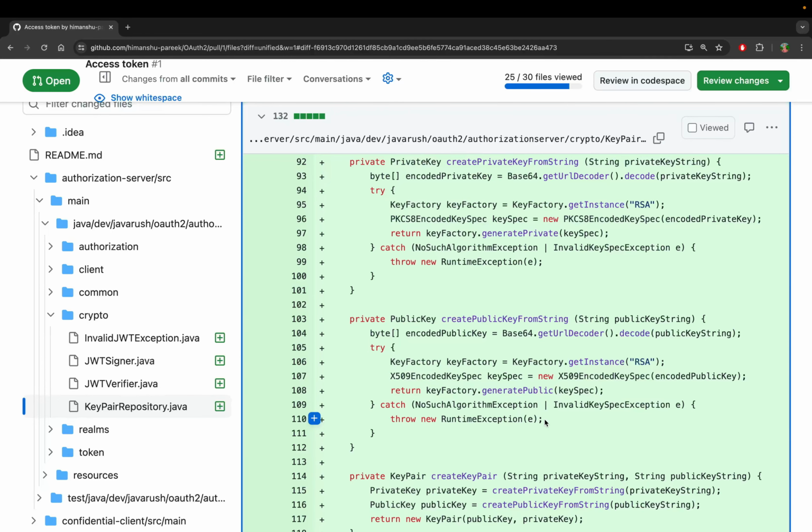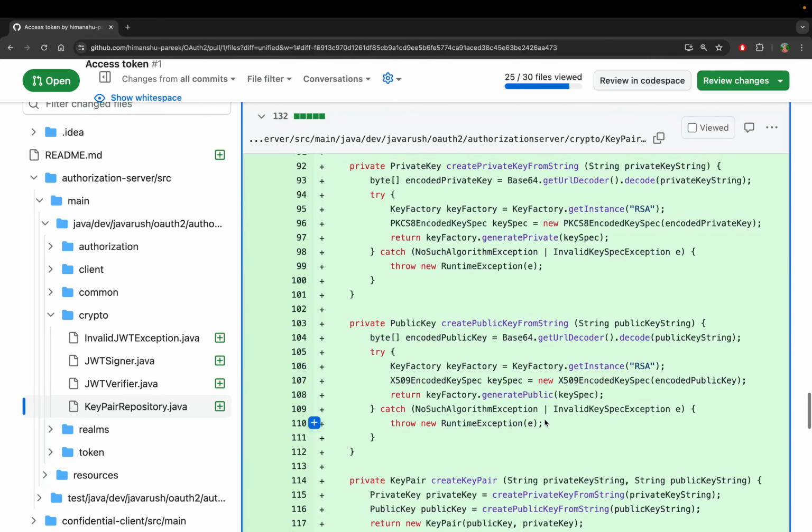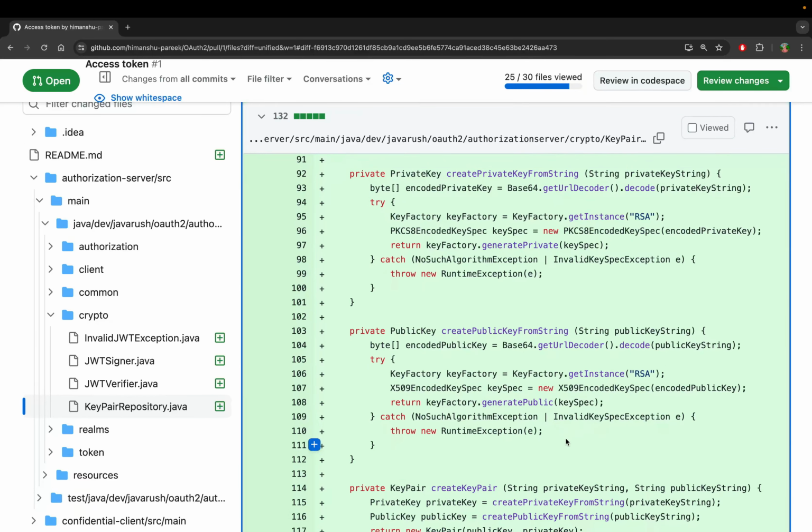I will include the link to this documentation. There is a good article from Oracle which explains almost all the things you can do using cryptography in Java. It has information on encoding, decoding, encryption, decryption, hashing, signatures, and private, public and secret keys. Everything is there, so you can read that article. I also read that article and then came up with these methods.